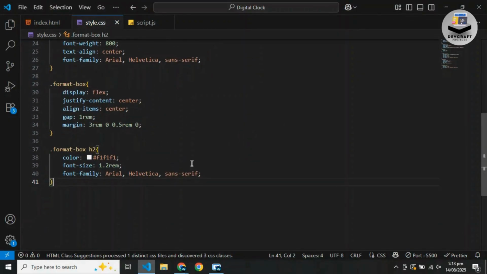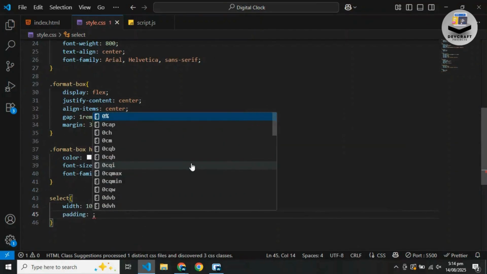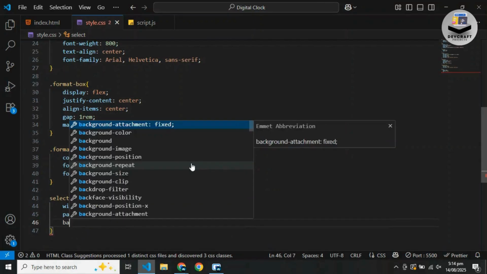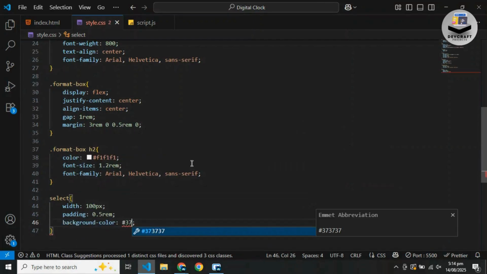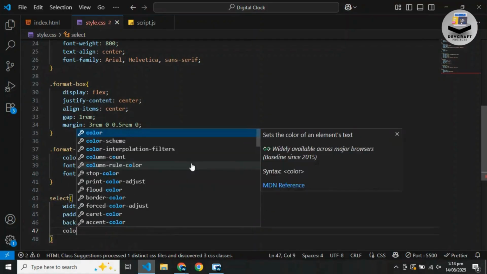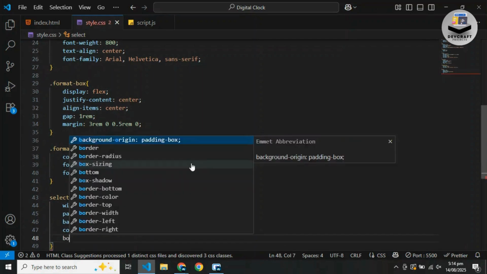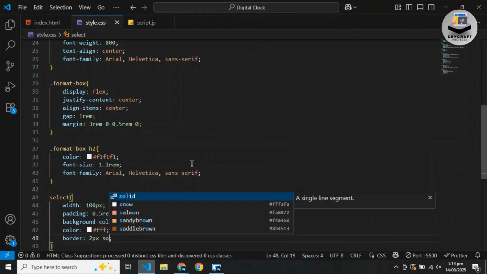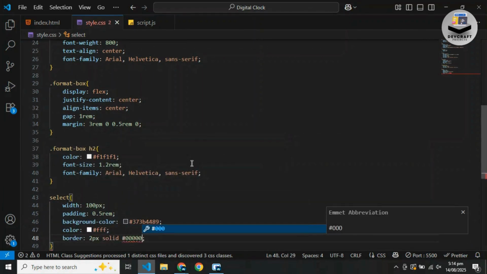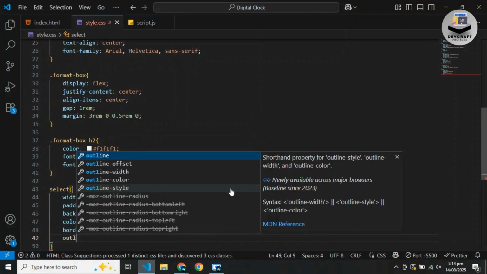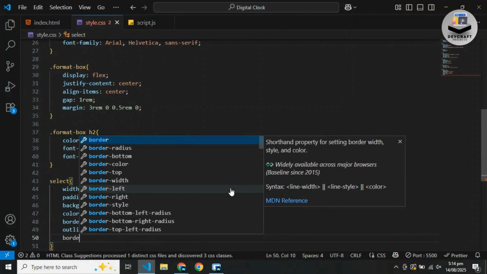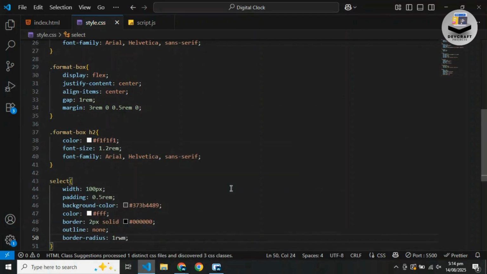Now let's style the drop-down menu where the user can choose between 12-hour and 24-hour formats. First, I'm setting its width to 100 px and adding padding 0.5 rem so the text inside has some space around it. The background color is a semi-transparent dark shade, which blends nicely with our overall theme. I'm setting the text color to white so it's easy to read. For the border, I'm using 2px solid to make it stand out, and Outline None removes the default focus outline when we click it. The corners are rounded using border radius 1 rem, giving it a softer look.